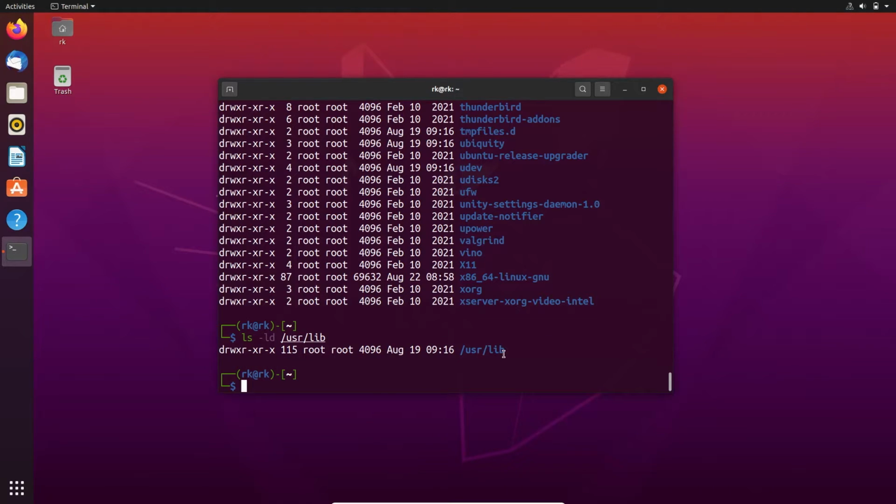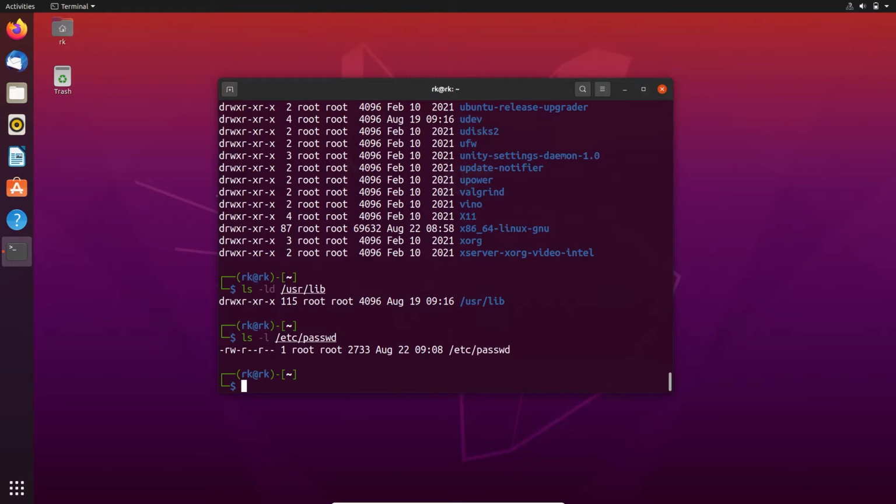But if I need to see details like this for a file, I don't need to use the d flag, because the d flag is to view details about the directory. I just use the l flag to get the details about a file. Here I am trying to get the details about the passwd file in the etc folder. Here you can see the permissions, owner, size, date and name of the file.